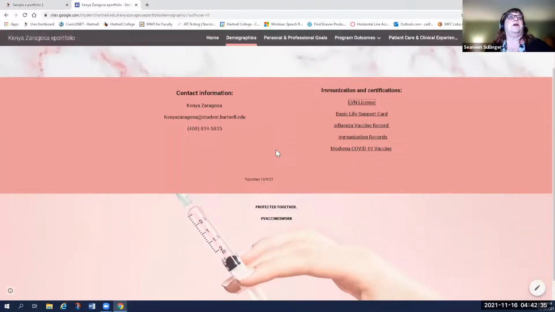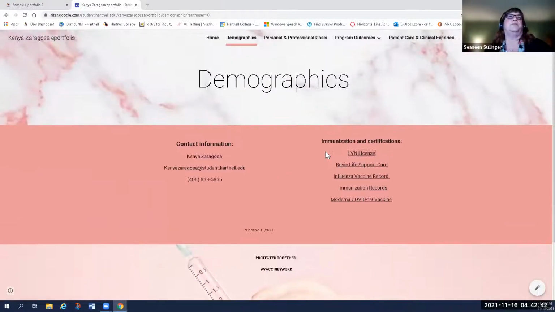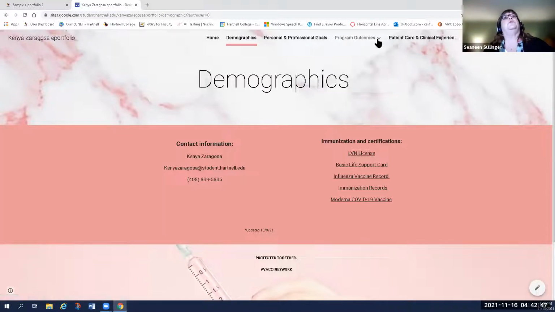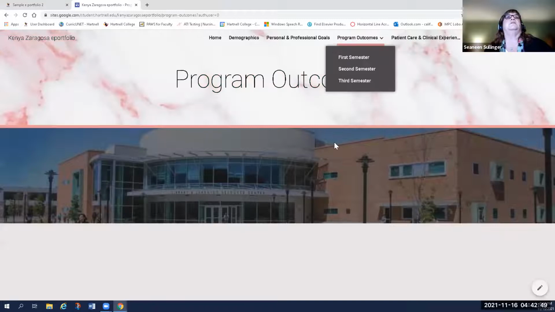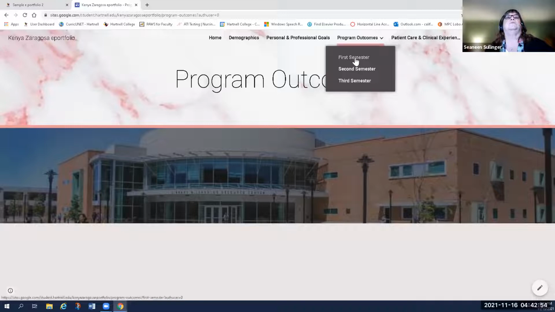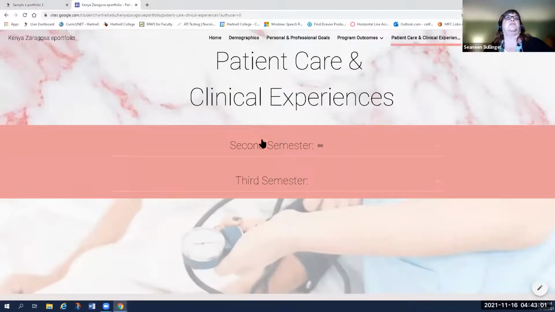That was on her Google Drive, right? Tells you when she updated it. She's in fourth semester right now, but there you go. So you could do program outcomes, and then under that you can add first semester, right? And it'll go through it there. So she has each section, and this would be an expandable one. So that's second semester, that's third semester, because this student started in second semester.